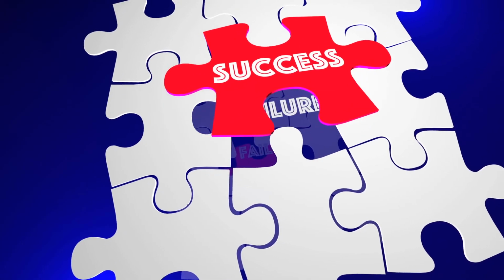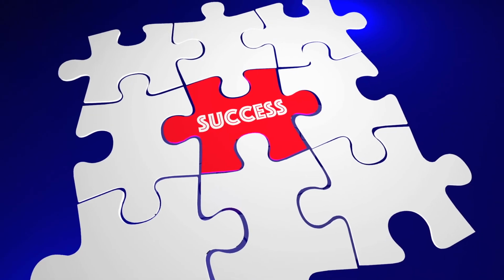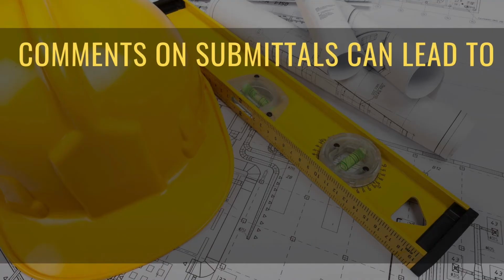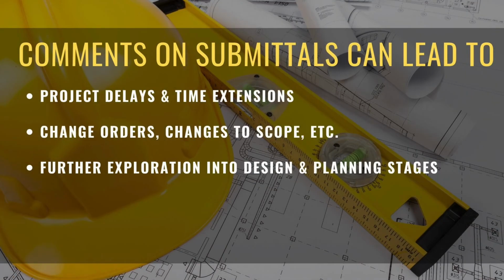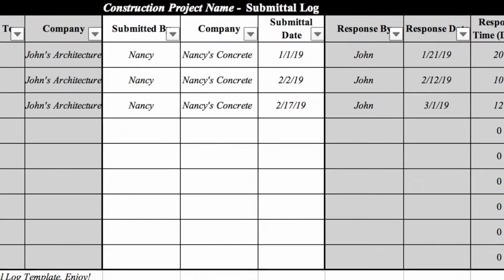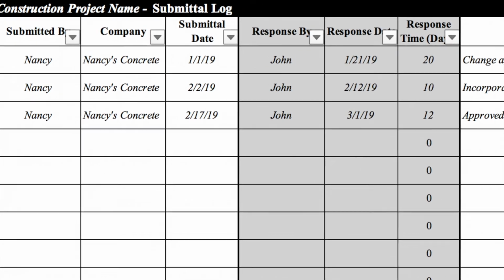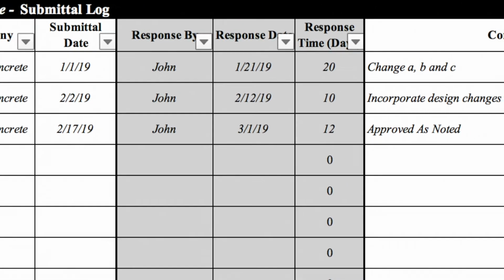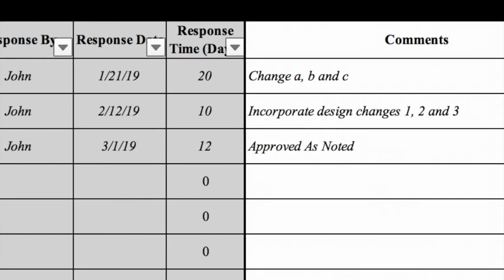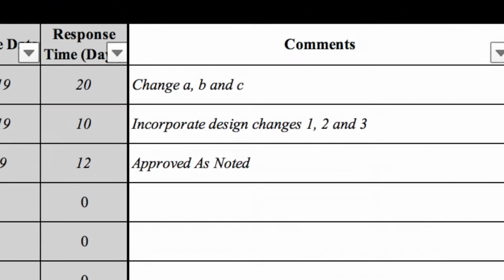Submittal comments and how well they're addressed can make or break a project. Specific comments may be the reasons for a project delay, or grounds for a change order, or the need for further exploration before work begins. This is why every submittal log should include a column for notes, comments, and any changes that arise between revisions, to delineate the specifics as to why a document must be updated.